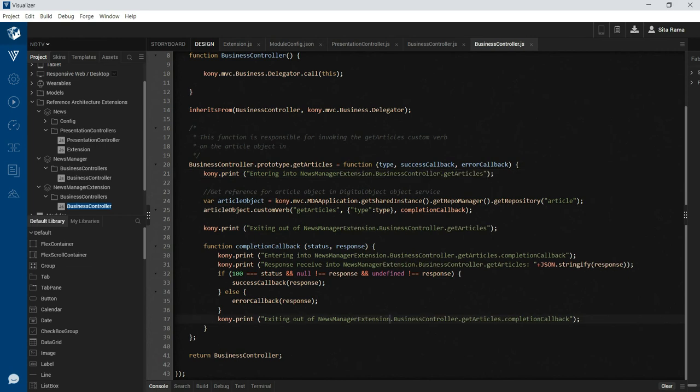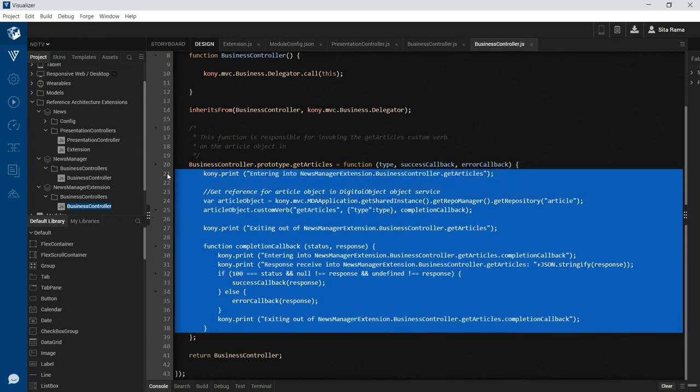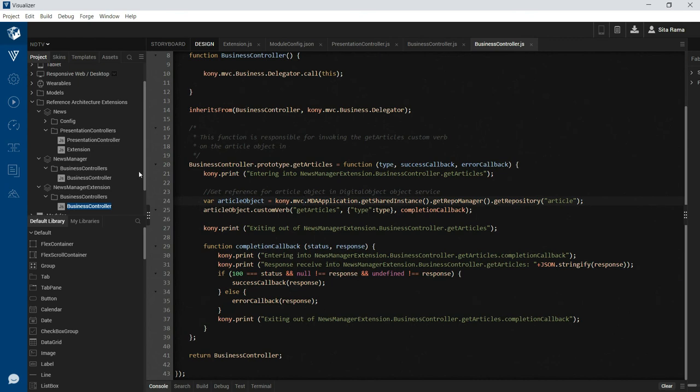We are not changing any functionality or implementation inside this code, because for our requirement there is no purpose of creating a new extension for the business controller or presentation controller, right? So to look at what are the steps that we have to take for creating a new business controller extension or a presentation controller extension, we are just creating them and understanding how to create a business controller extension and the presentation controller extension.